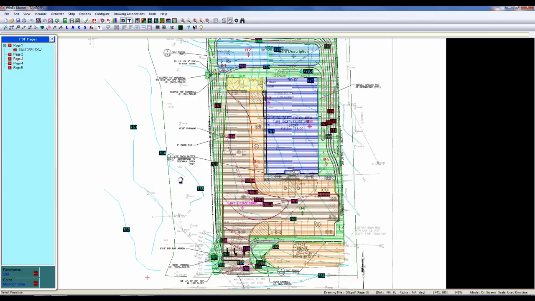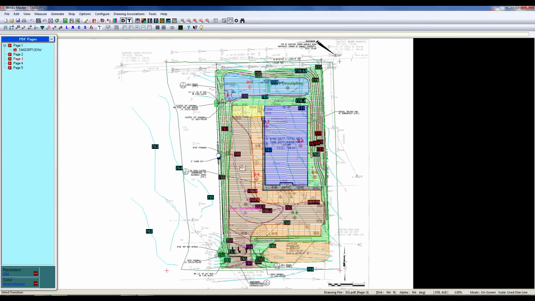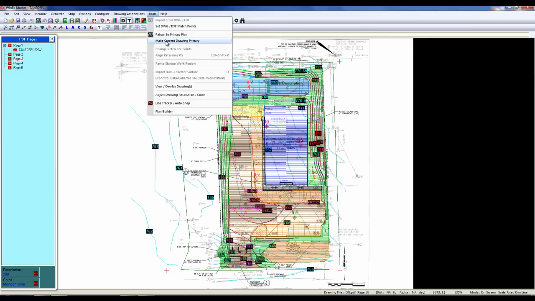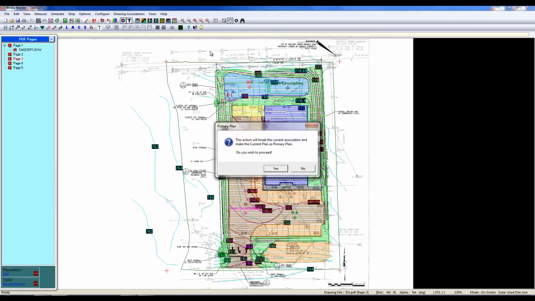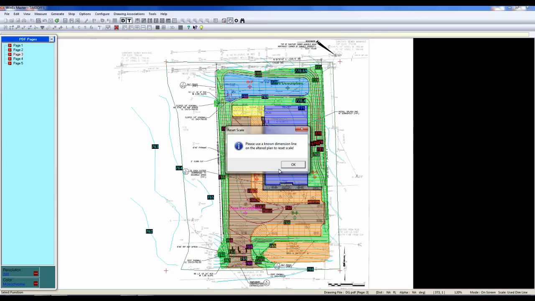So now when I want to go and generate any quantities that I have, I can have it all in one report rather than split up across multiple reports. Last but not least, if every time I open this takeoff now, I want to see the grading plan behind it, we've got a nice feature located under Tools, and that is Make Current Drawing Primary. So we're going to go ahead and glue these takeoff lines onto this grading sheet. And the software is just letting us know that we may want to go ahead and reset our scale just for accuracy.